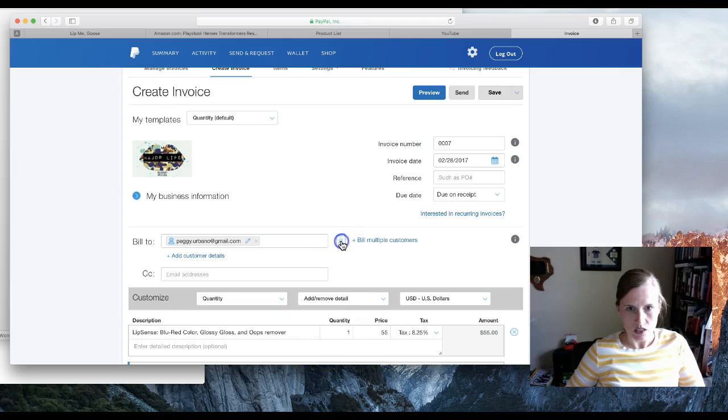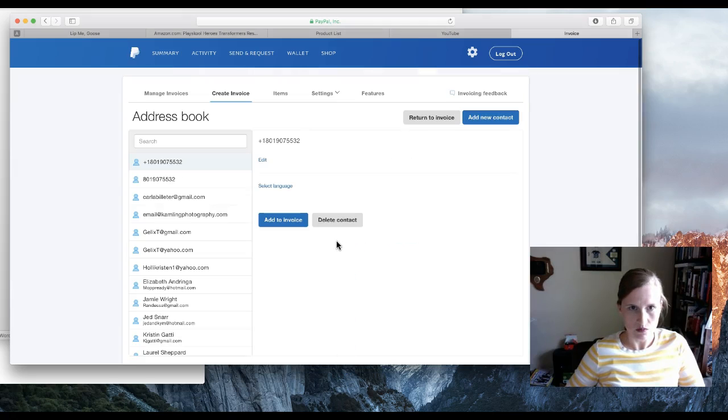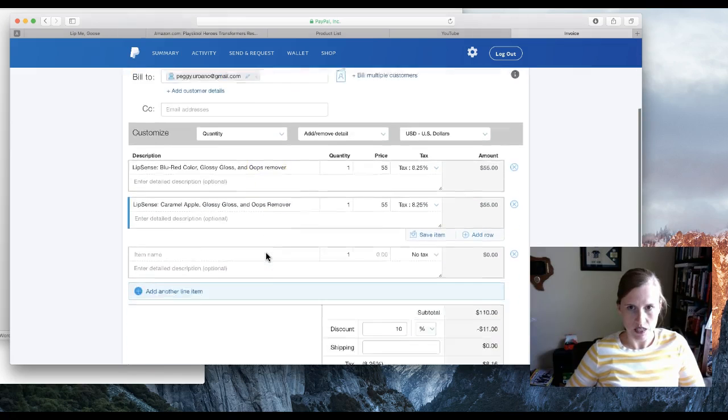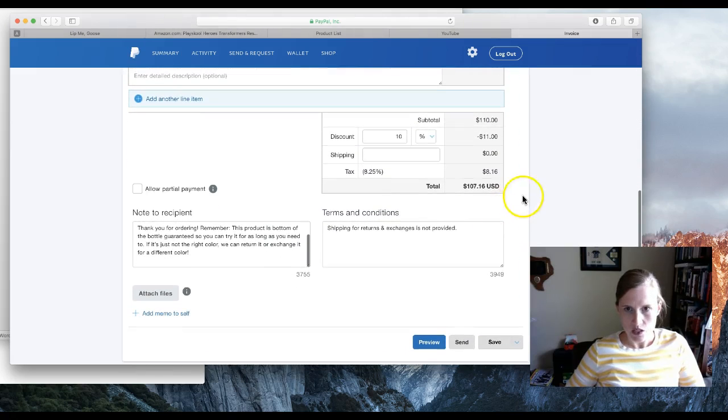I thought there was a way to enter her name. Anyhow, it doesn't really matter. So this is what she's going to be invoiced, $107.16. That's with an $11 discount, about $8 in tax, and then I can preview that.